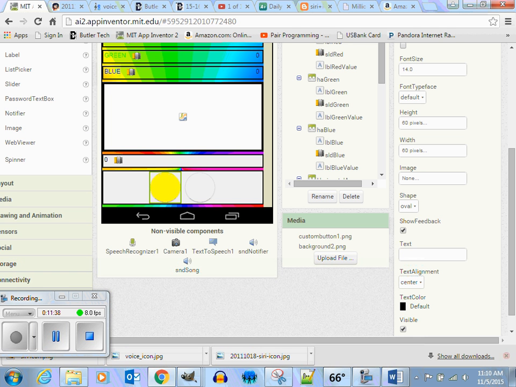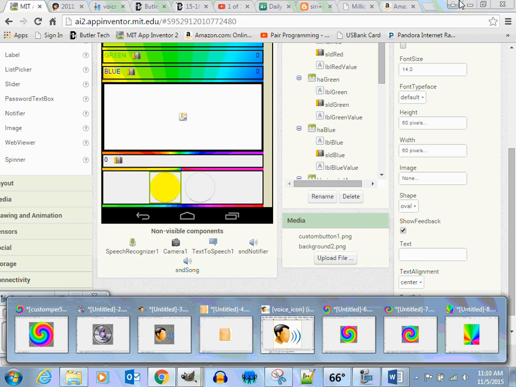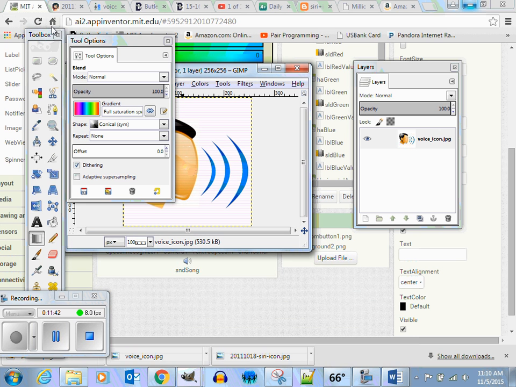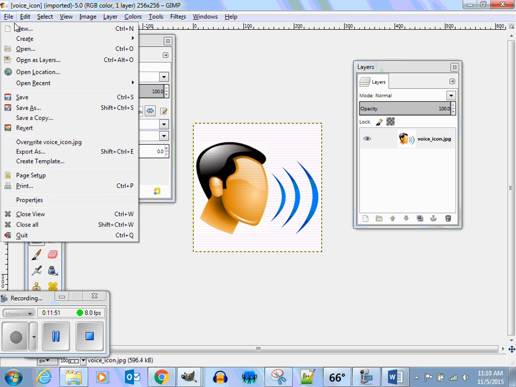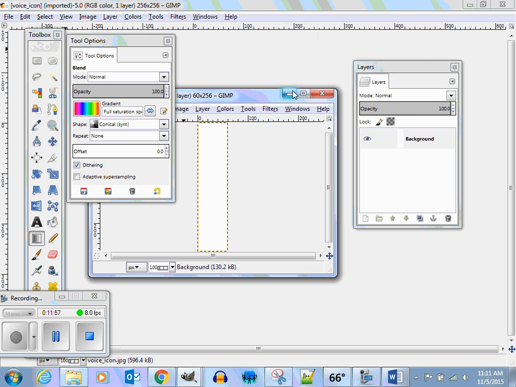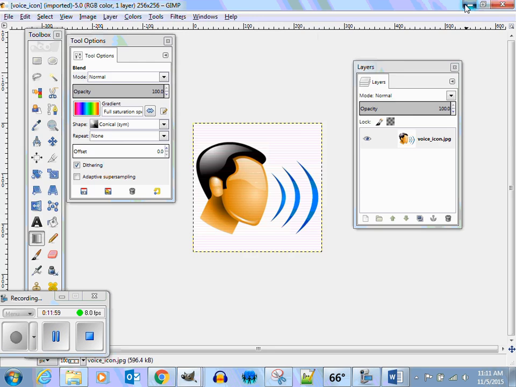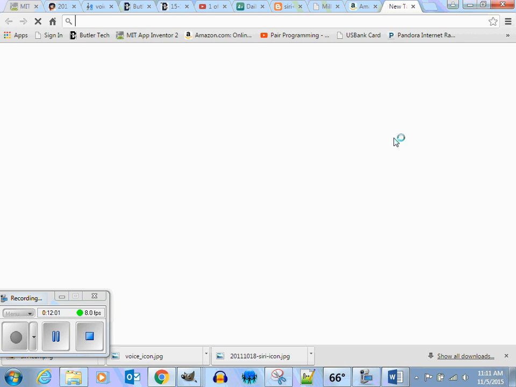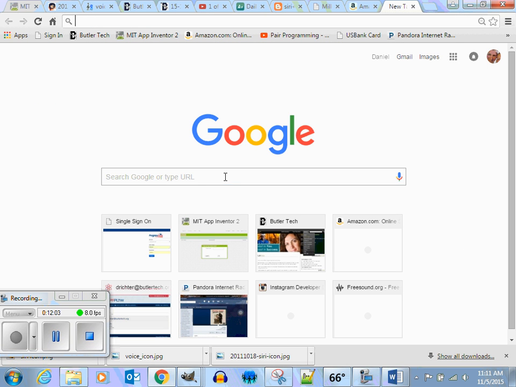Okay, and I'm going to show you how to make some cool buttons in GIMP real quick. So let's go back to GIMP, and we've got a lot going on here. Let me go full screen here with GIMP, File, New. And I want this to be 60 by 60 because it's a button. Okay, and let's not do that. Let's do something different. Let's go into Google, and I'll show you how to Google some icons.